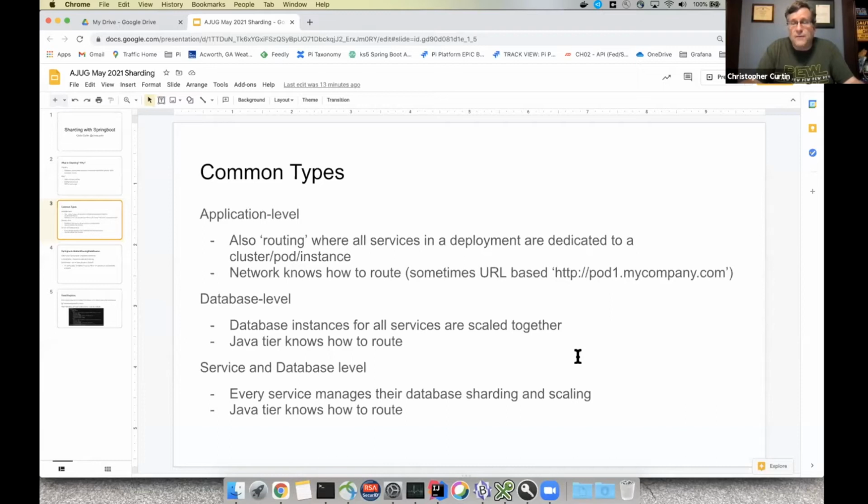So maybe it's a heavy compute versus a heavy memory or a heavy I/O. And again, here the Java tier knows how to route between the different databases or data sources. The interesting one about this is you don't have to share the underlying database clusters between your services if you don't want to, but it allows you to.